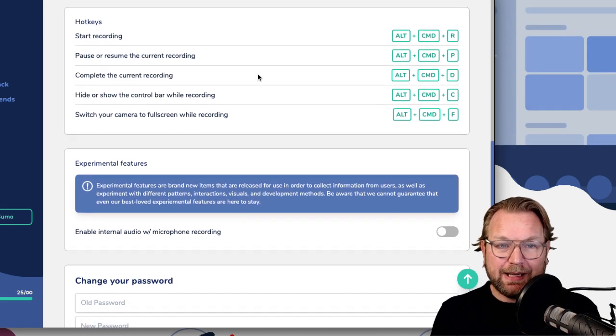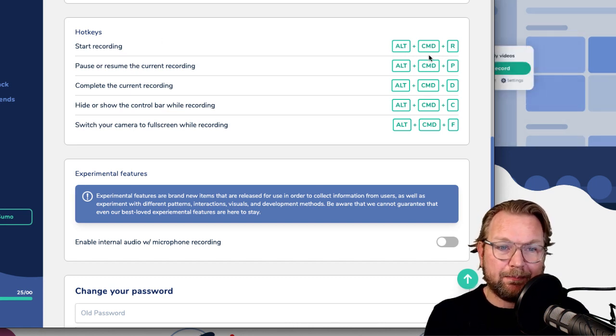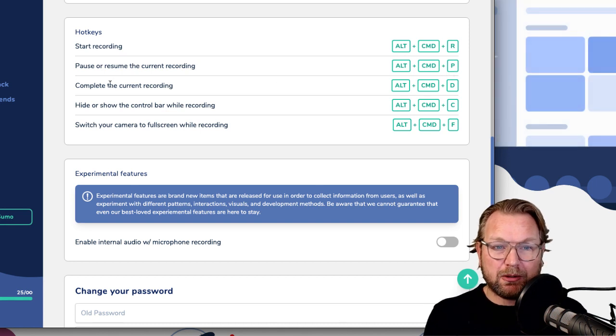But what I really like is this part. It has hotkeys. So start recording, Alt Command R. Pause or resume the recording, Alt Command P. Or complete the current recording, Alt Command D. Or hide or show the control bar while recording, Alt Command C.